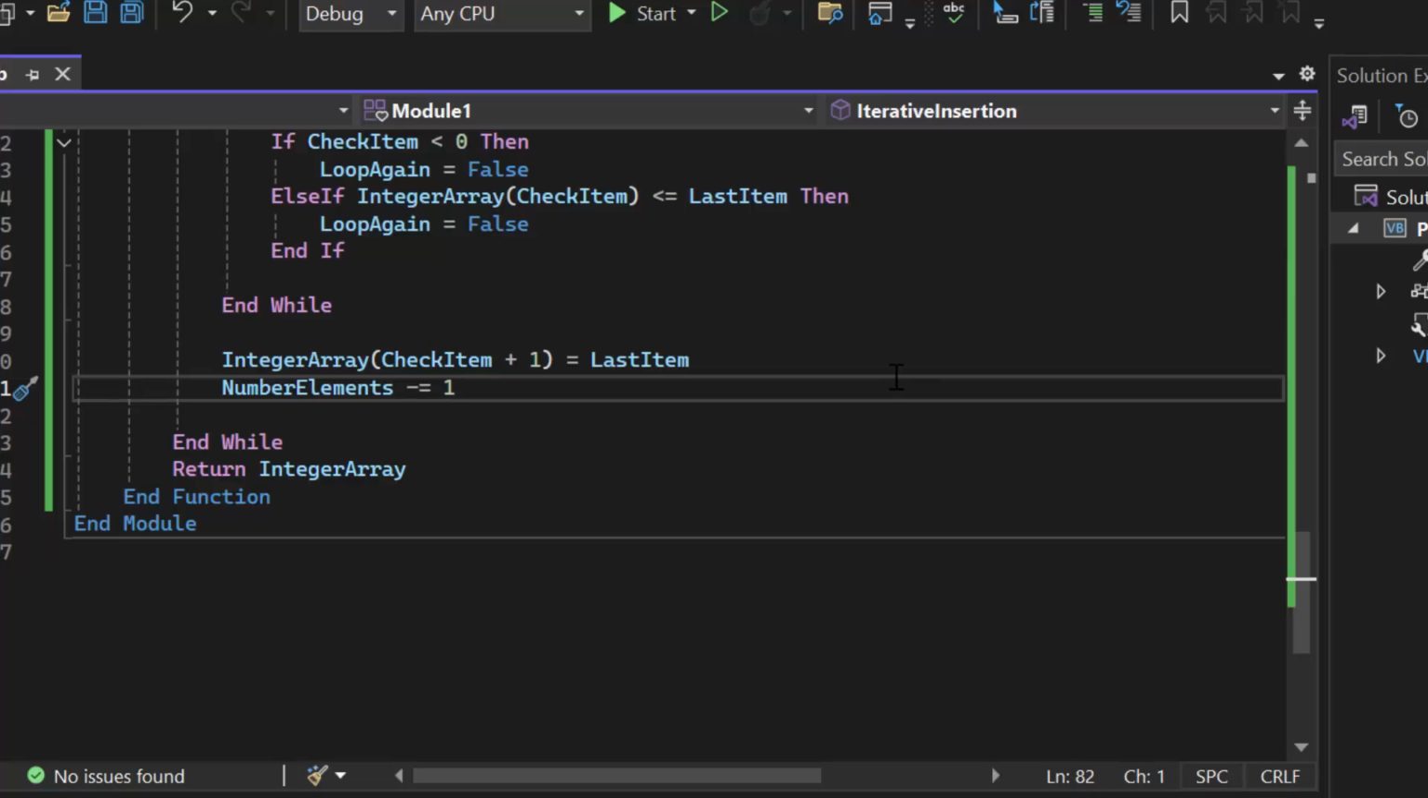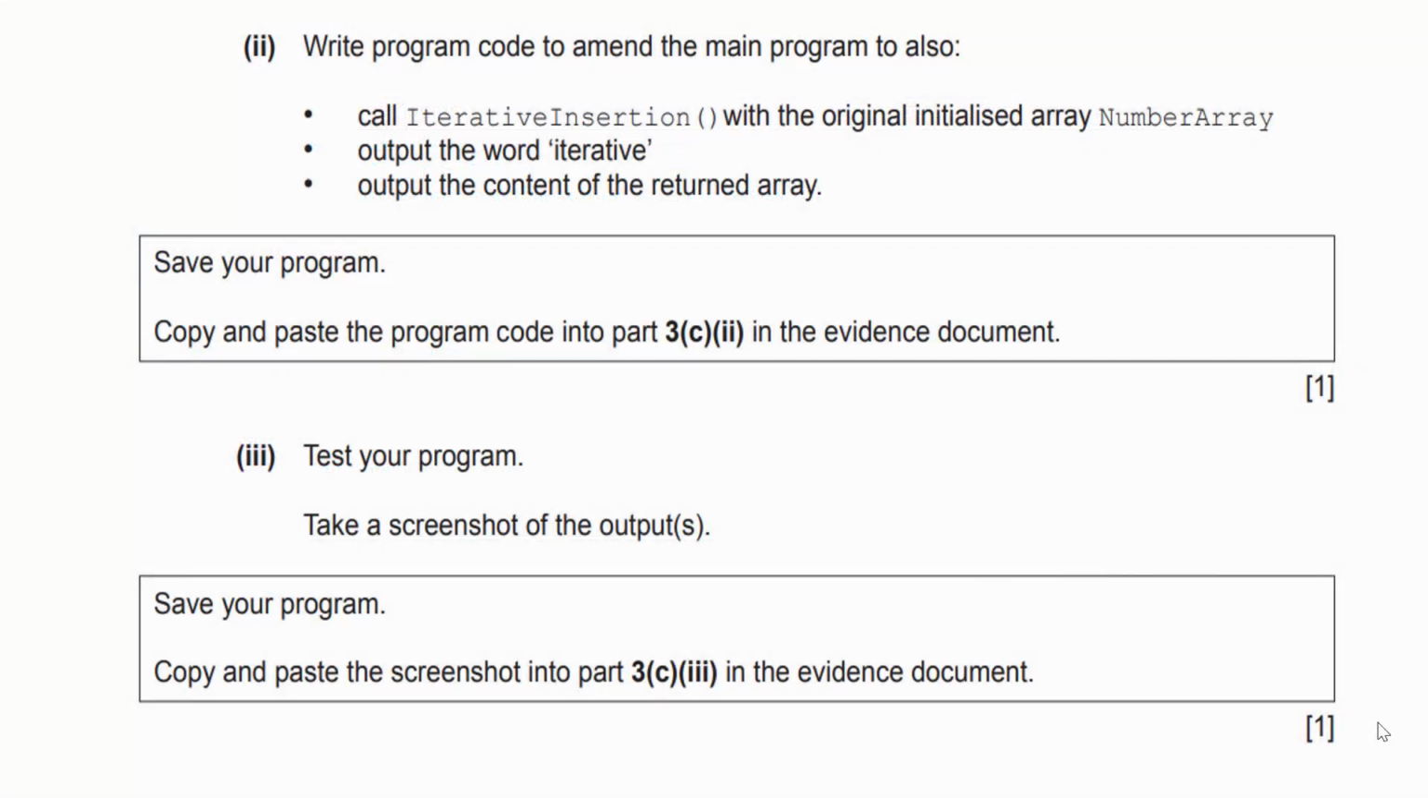So let's take a look at the next part of this question, which I'm sure is going to have us output it to make sure it's working. So we're going to call iterative insertion with the original initialized array, number array. We're going to pass that down as a parameter. Output the word iterative, so they can see it different from recursive. Output the content of the returned array. Once we do that, we would take a screenshot and paste that into our evidence document to pick up points.